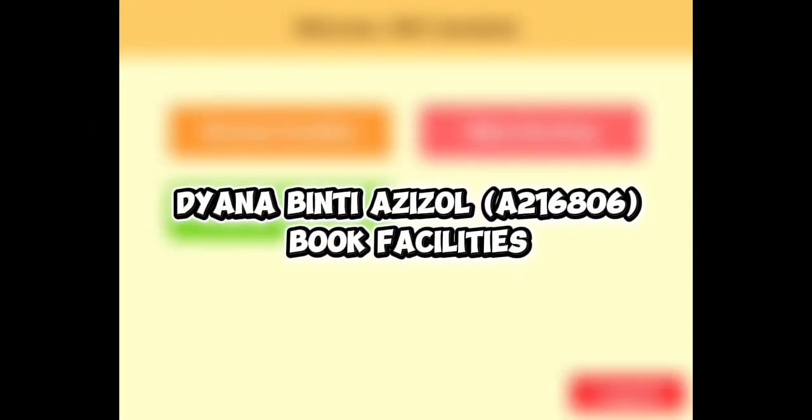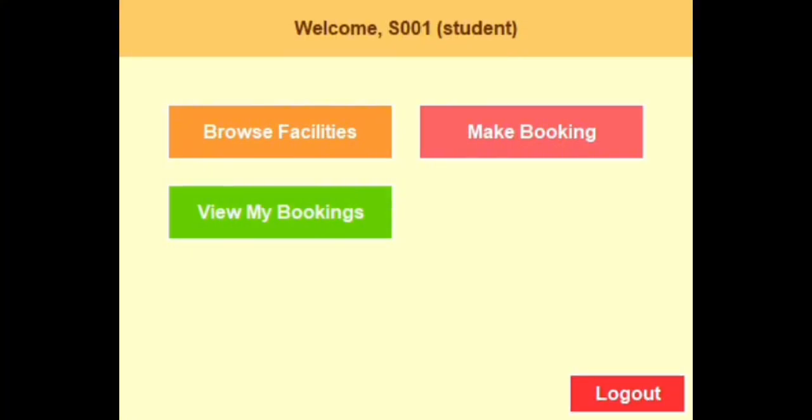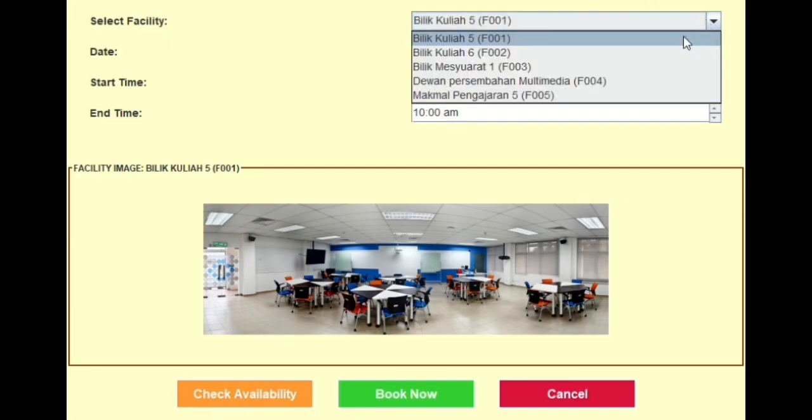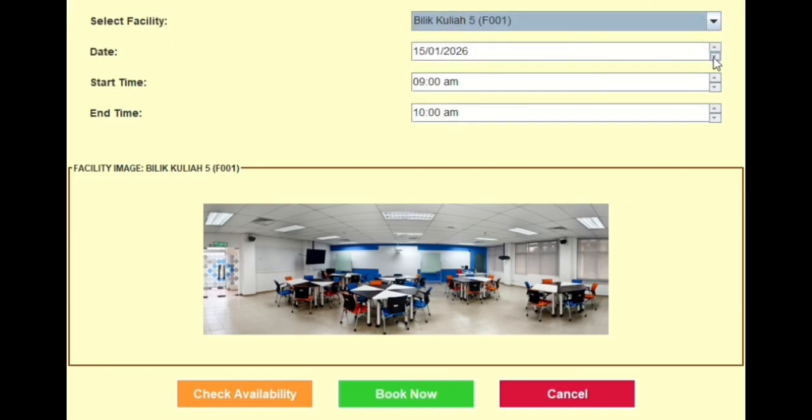I am Diana binti Azizul and my matric ID is A216806. Now I'm going to talk about the next functionality, which is book facilities. This feature is designed for students and staff to reserve campus facilities in a simple and organized way. First, users select the facility they want from a drop-down list. Then, users need to enter booking details such as date, start time, and end time.